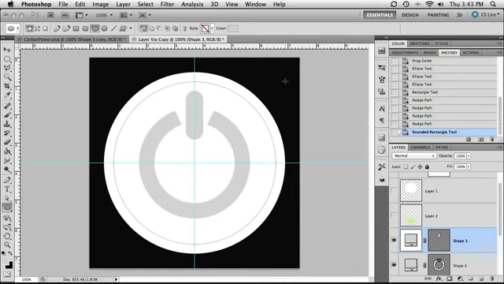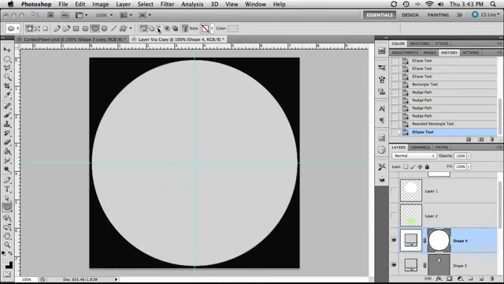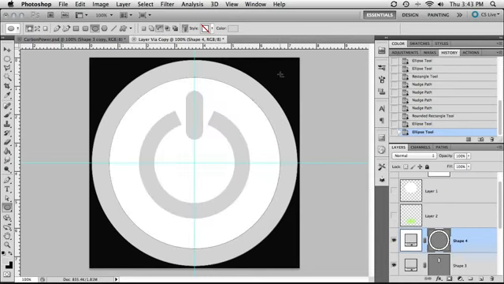Once that new circle is in place, keep the ellipse tool selected and choose the Subtract from Shape Area button at the top on your options bar, and drag out another circle to punch a hole in the middle, just like we did for the smaller donut. You should be left with a nice rim around your design.